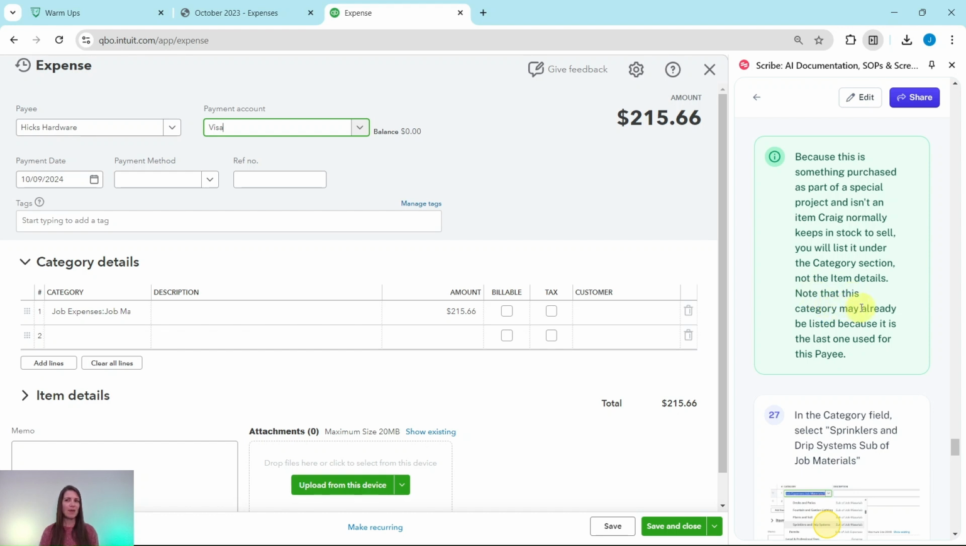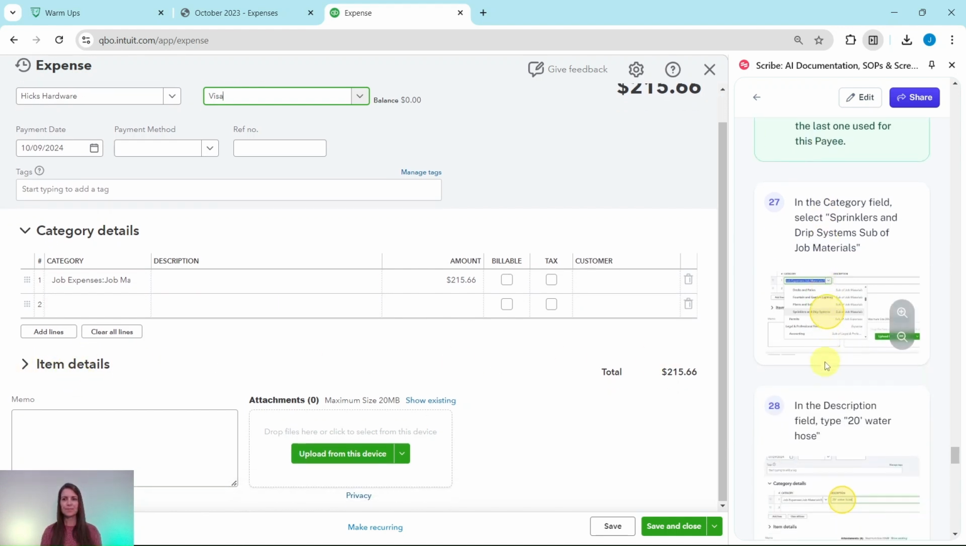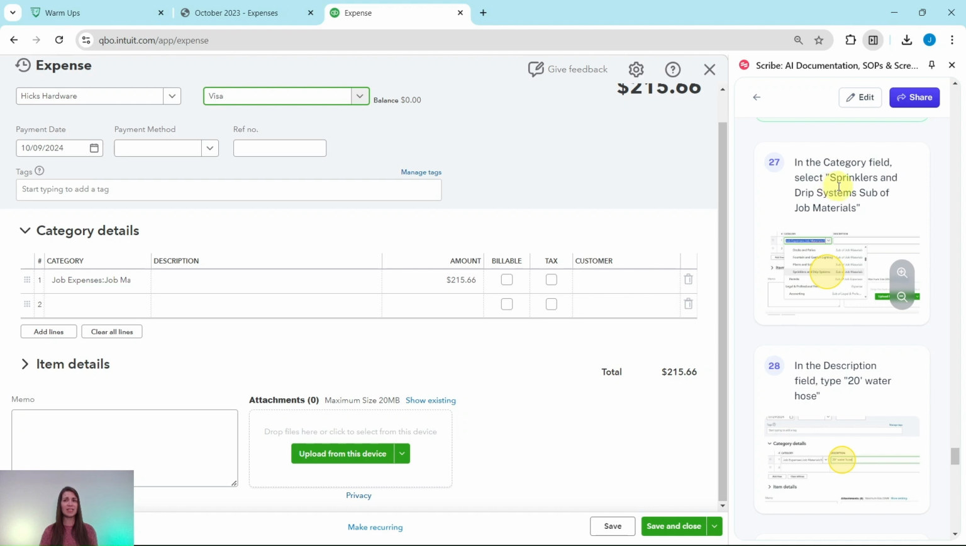Note that this category may already be listed because it is the last one used for this payee, which happens to be right here. So we're going to be using this grid right here, not the item details grid, which is currently collapsed. So in the category field, let's select sprinklers and drip systems, which is a sub-account of job materials.